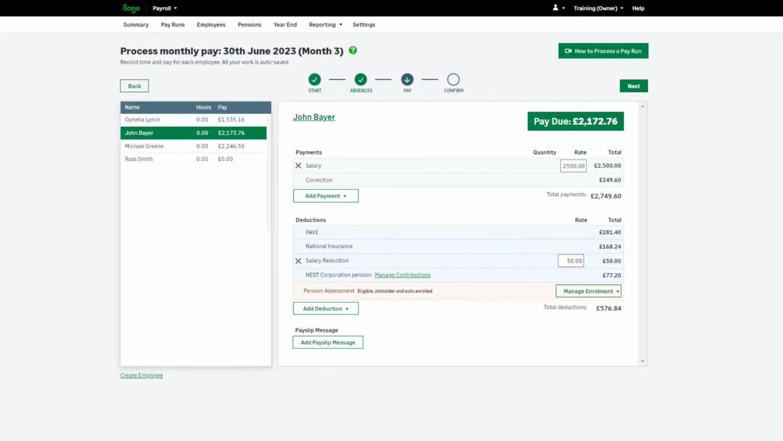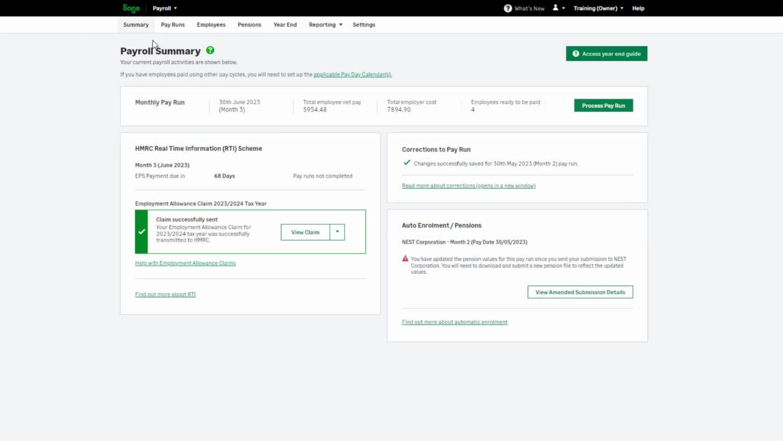If we look at the June payroll, you can see the correction here. This cannot be amended or deleted. If the correction causes the employee to owe you money, this will show in the deductions area. We'll now look at editing absences.